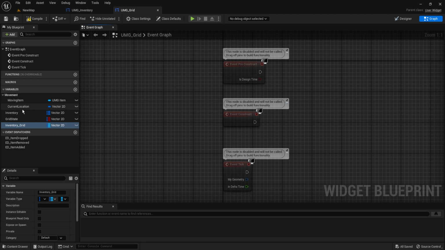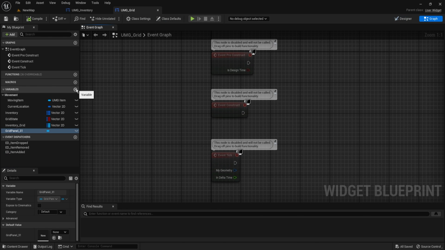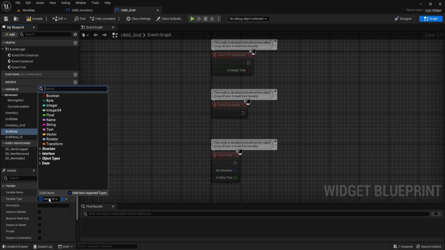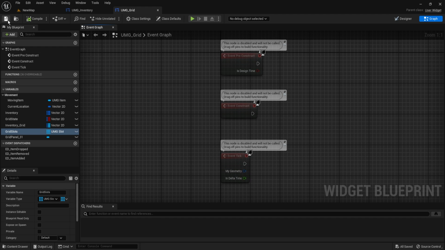We get a reference to our actual grid because apparently we didn't do that. So this needs to be is variable. It's going to need a reference to it. Then we need another variable we'll call grid slots. What it will be is an array of all the slots, I think they're called UMG underscore slot. And what this is, it's going to be all the background widgets that we can hover over and click that are actually empty.